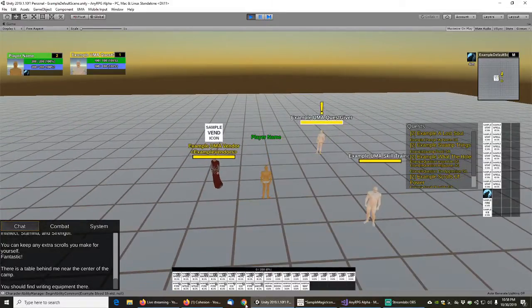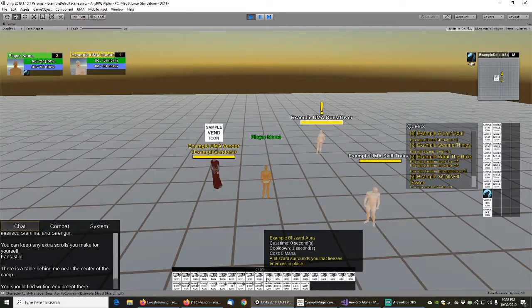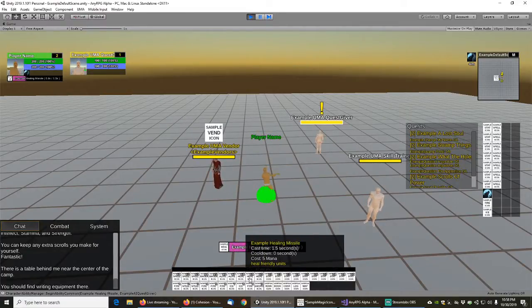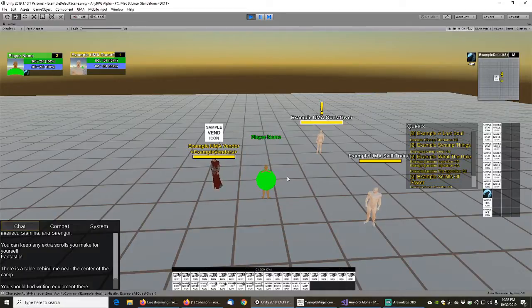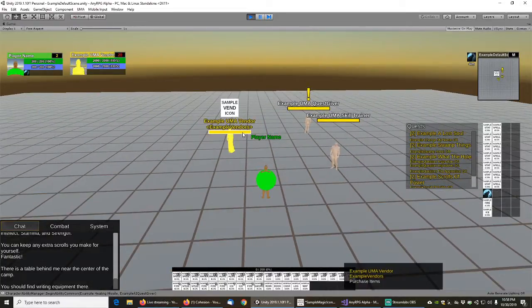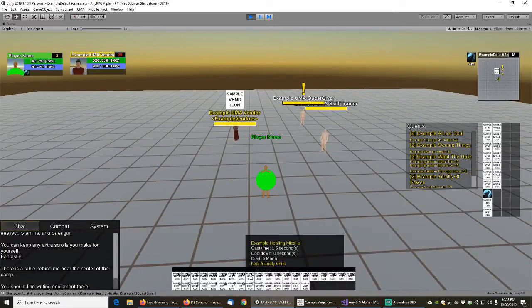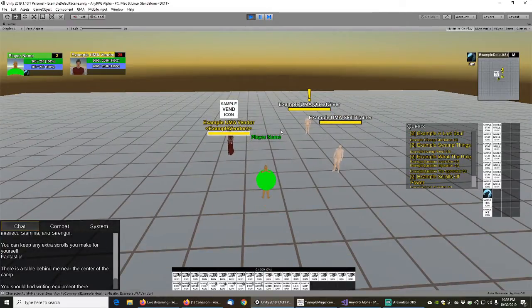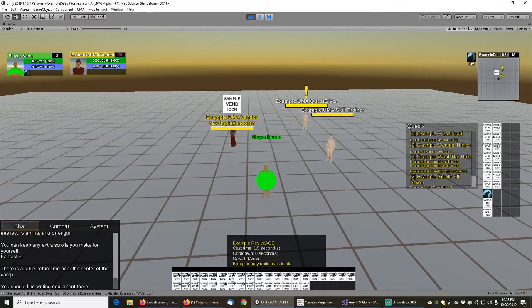Healing missile. Let's see if I can shoot the healing missile, if that works. Oops. Healing missile. No. Okay. I might have to work with that a little bit. Yeah, my healing missile prefab appears to be stuck on me. So not everything's working, but that's okay.